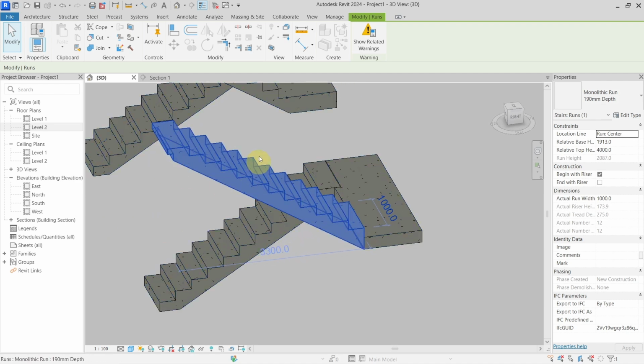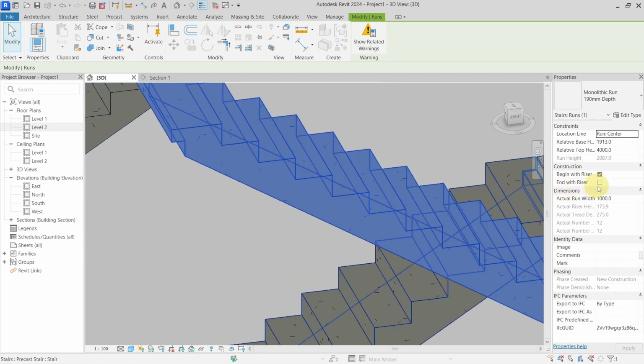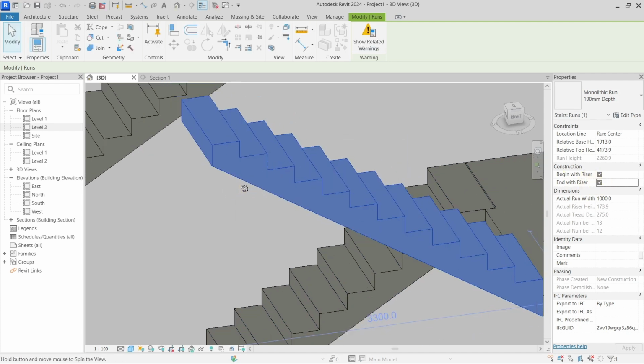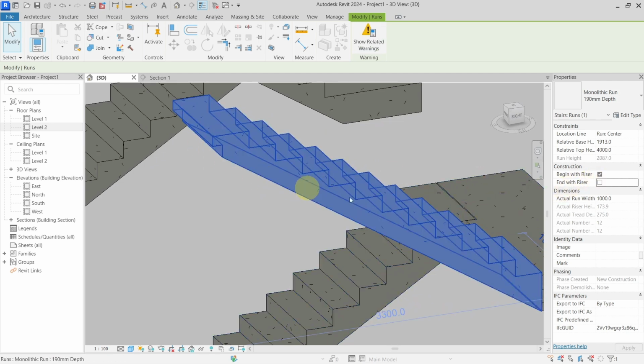What this means is that if I select my monolithic run, only the run, not the stair itself, you can see here in the construction two parameters, begin with riser and end with riser. The end with riser is now unchecked, and that means that the stair run is ending with a thread, and that's why we have a notch in here. If I check this to be yes, hit OK, you can see now that the notch is not being created. If I undo this, again, the notch is being created.